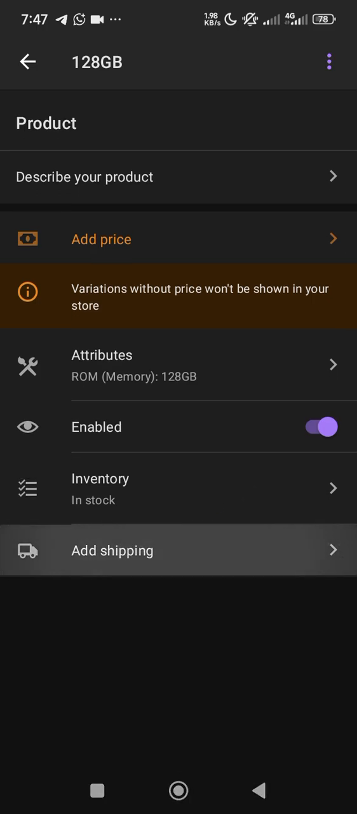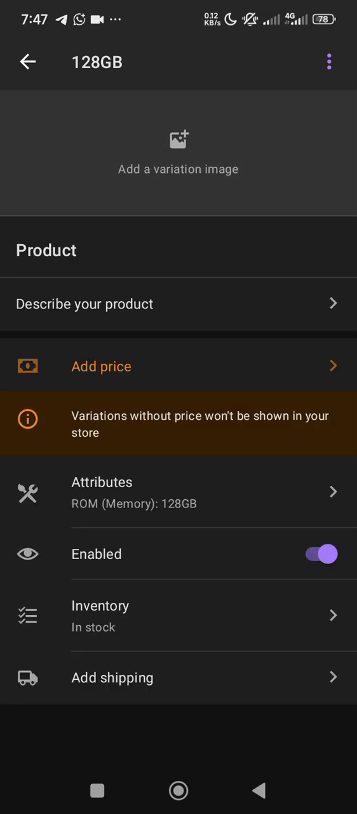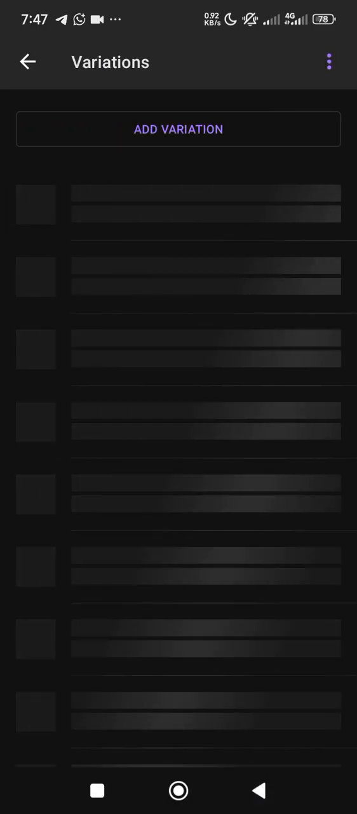You can also add shipping if this has its own shipping, and you can enable or disable it. Maybe it has gone off the market, you can simply disable it from this box here. But any variation that you do not add a price to will not be shown on the storefront.